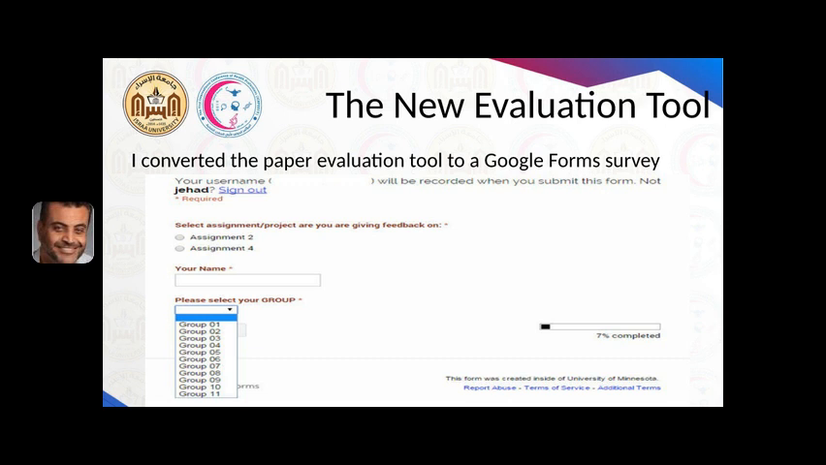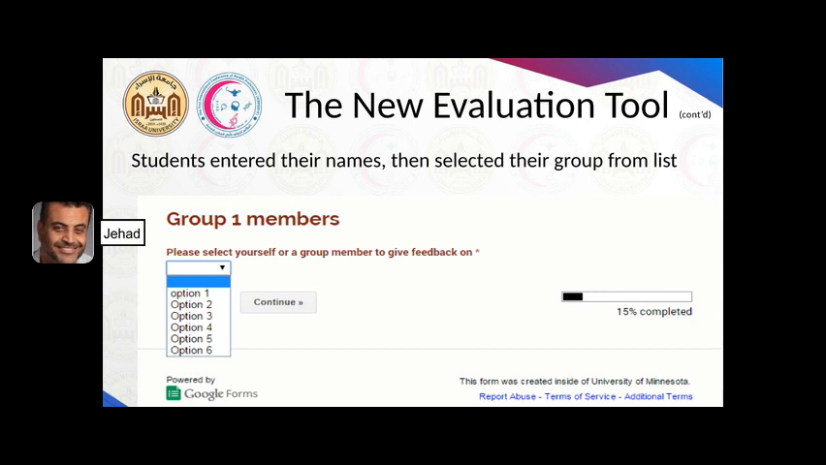Those are the same. And then each person puts their name, and then they select the group that they are from. So if they are in group 1, 2, 3, they select that number. And once the student puts their name in and selects their group, then they select the group member that they want to give feedback on. Here there are no names, obviously, but option 1, 2, 3, there could be a student name. Those, of course, the instructor has to upload into the form so that students, when they give feedback, know which student to give feedback on.